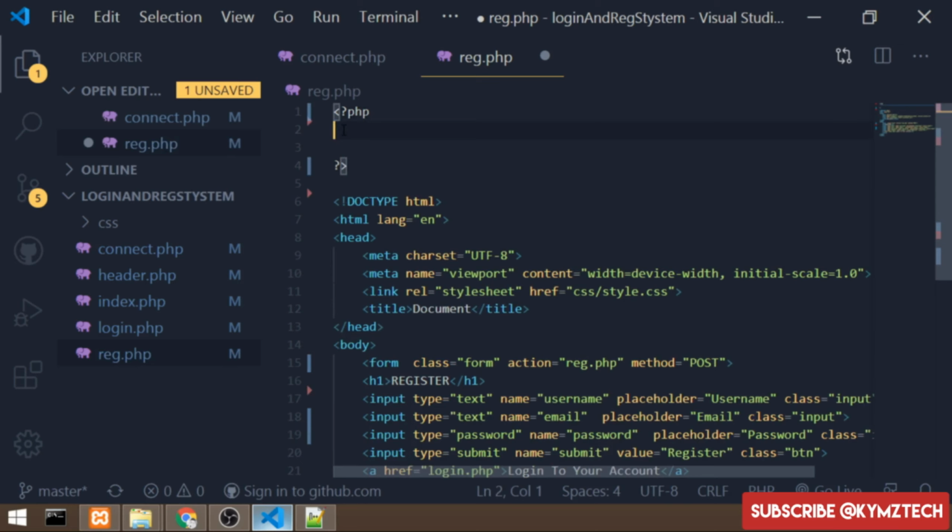So in order to get all these data from the input field, since we are making use of a method called post, there's a global variable called post. This post holds all the data in the input fields in the form of an associative array, which means we are going to pass the key in order to retrieve the value. And in this case, the key is going to be the name right here.